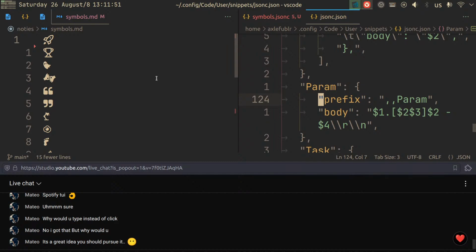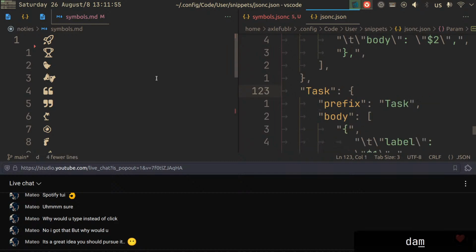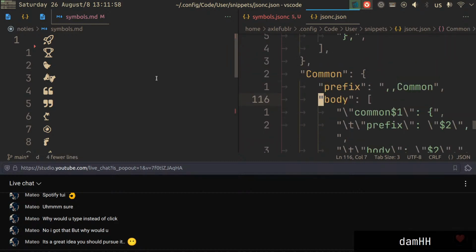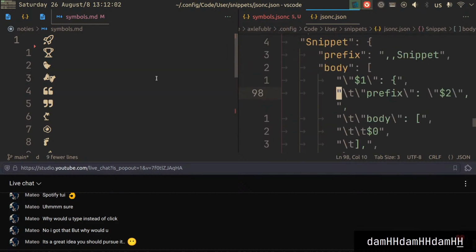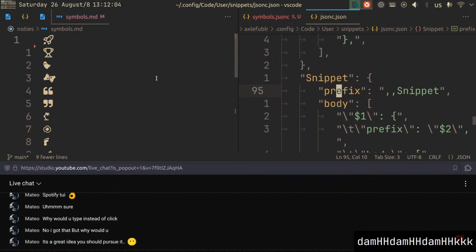What the fuck is param? I don't think I use it, so I don't need it. Common, preset, so snippet.